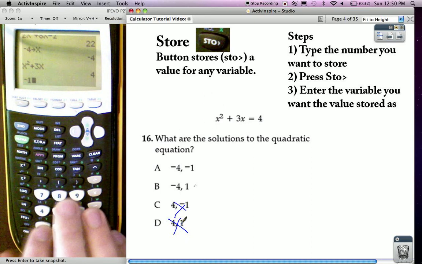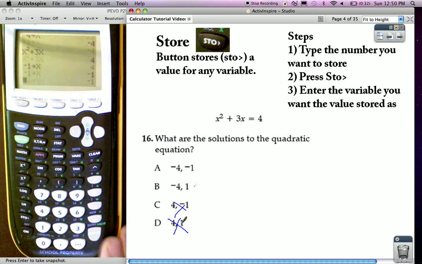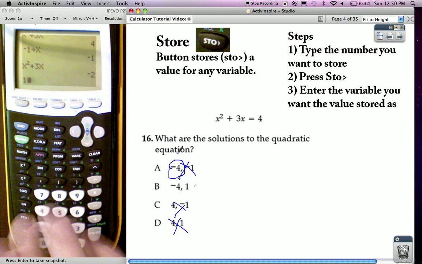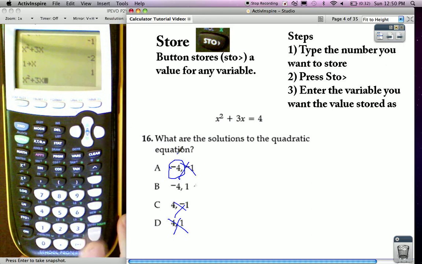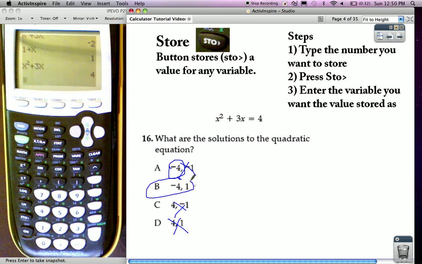Let's try -1, store as x. And I keep using the second enter. This function still works if I type it in. So I'm testing -1. I get -2. So for the top one, 4 worked, -4 worked, but -1 did not. So I'm saving a lot of time here, so I'm going to check 1 as well. x squared plus 3x equals 4. My answer for this problem is B.